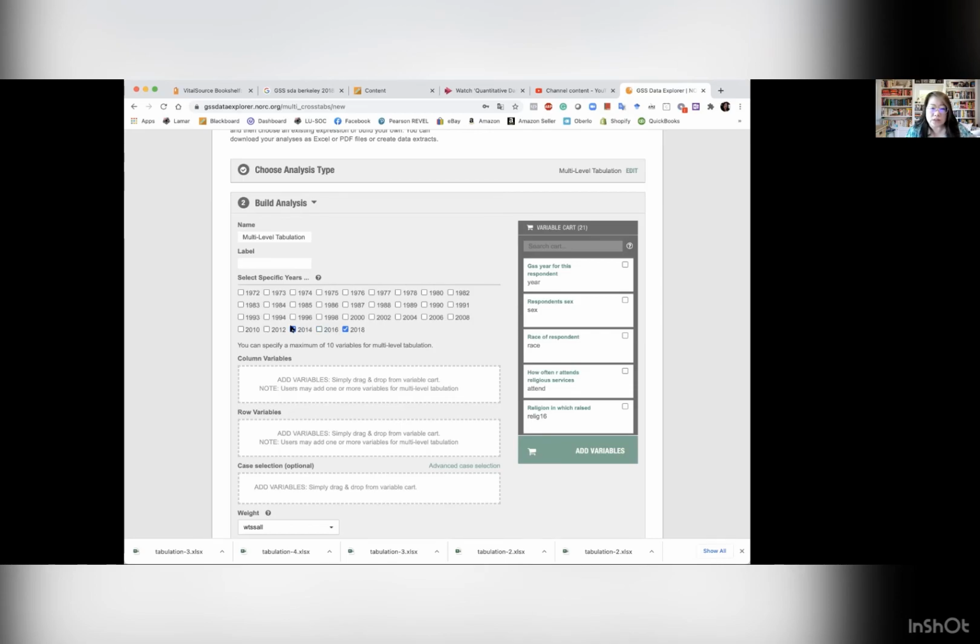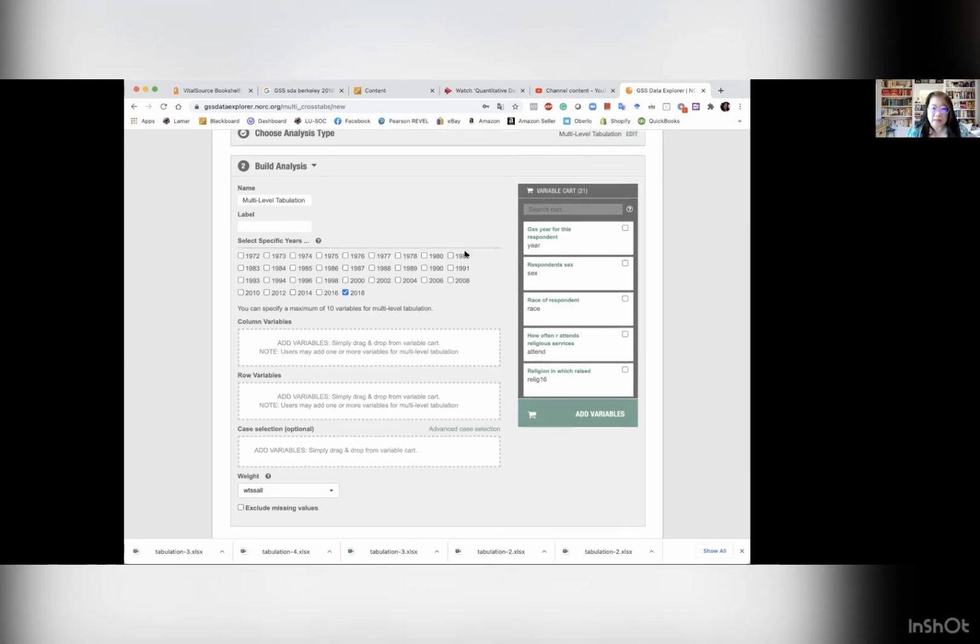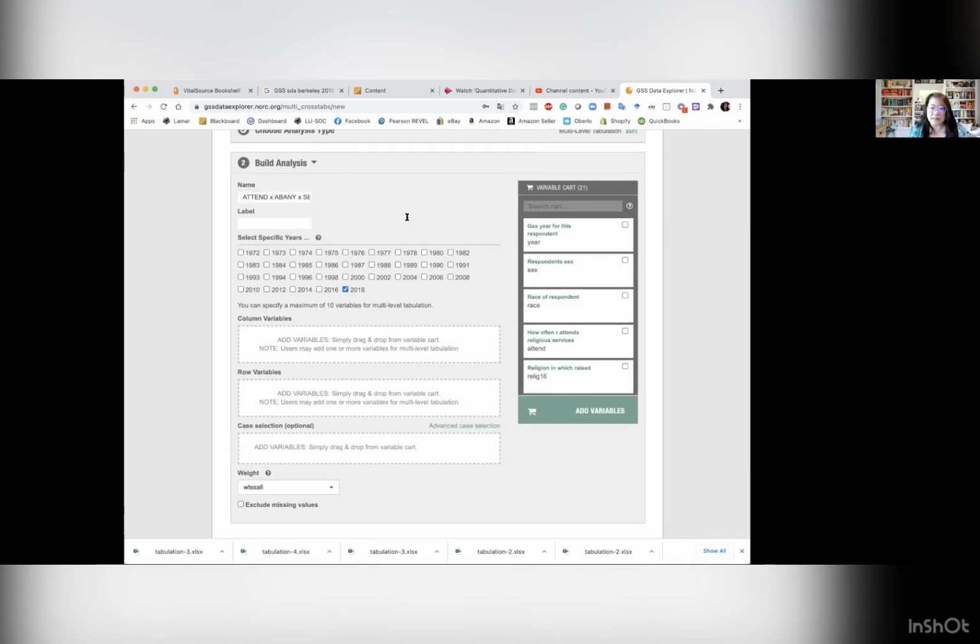So here what I want to do is only 2018. That is the way I suggest as a beginner in data analysis that you do the same. So do one year at a time, and then you can compare the tables of separate years. For my analysis, that's 2018. And here the variables are ATTEND by ABANY and controlled by SEX, the different sex groups. Okay, now I can add the variables.